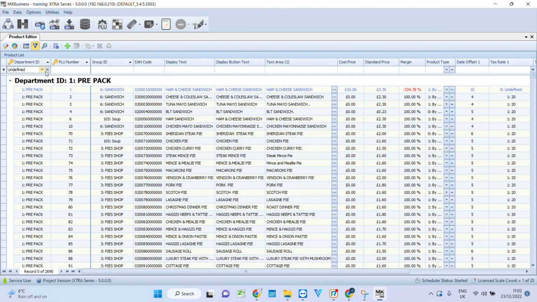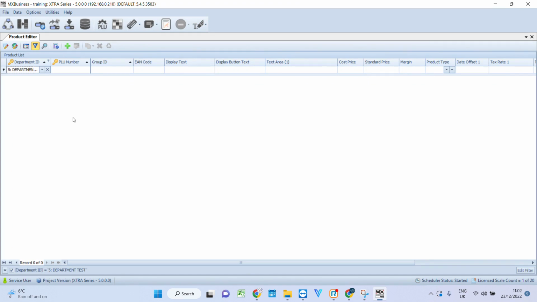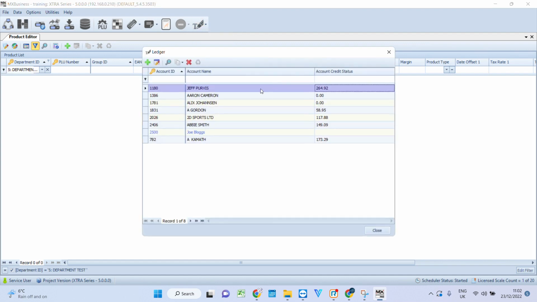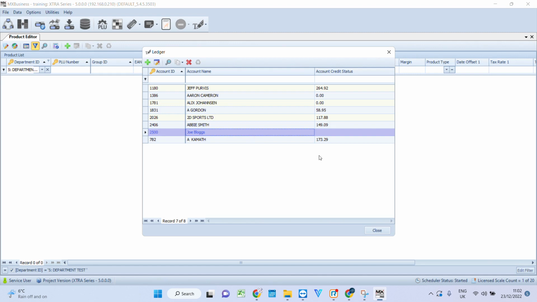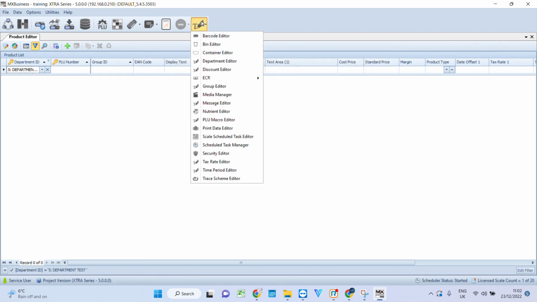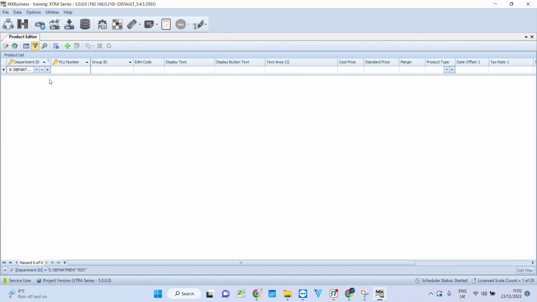The new department: if we drop down the department filter, you see department test. Obviously there's no product in it. If we go here and go to ECR ledger, because we added Joe Bloggs, he'll be there. And that's how you do it.